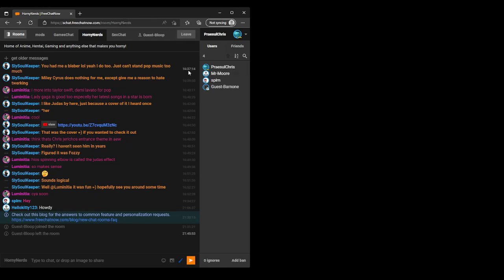I will say this site is very friendly towards mobile users. This should be more or less what someone on an iPhone or any phone would see. Instead of clicking this arrow, you can just click your name. And the options are pretty much the same. You might see a little difference when it comes to the chat bar, but honestly, it's essentially the same.